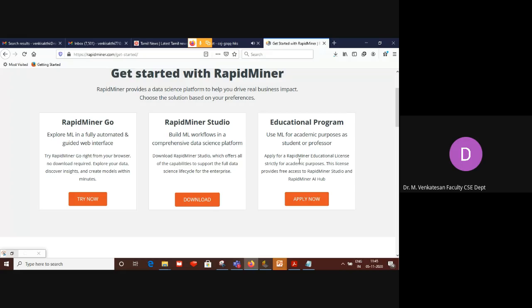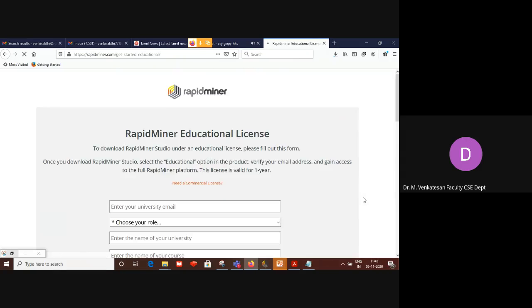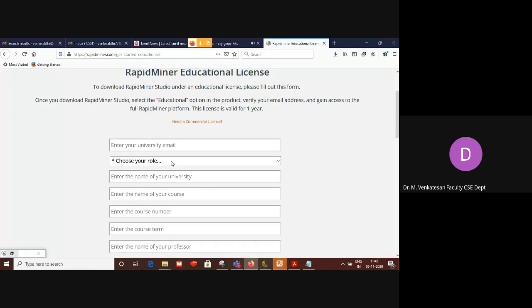You apply for a RapidMiner educational license strictly for academic purposes. This license provides free access to RapidMiner Studio and RapidMiner. So we have to apply here. To download RapidMiner Studio under an education license, please fill out this form. Once you download RapidMiner Studio, select the education options. While installing, it will ask for the license type; don't give commercial, we have to give educational.